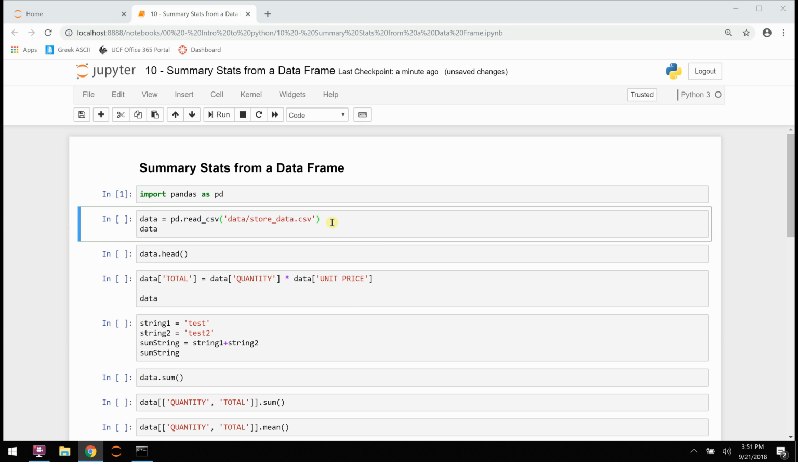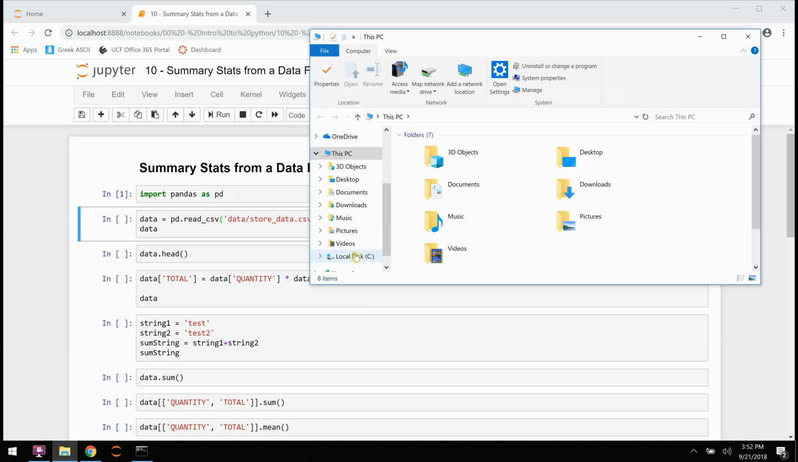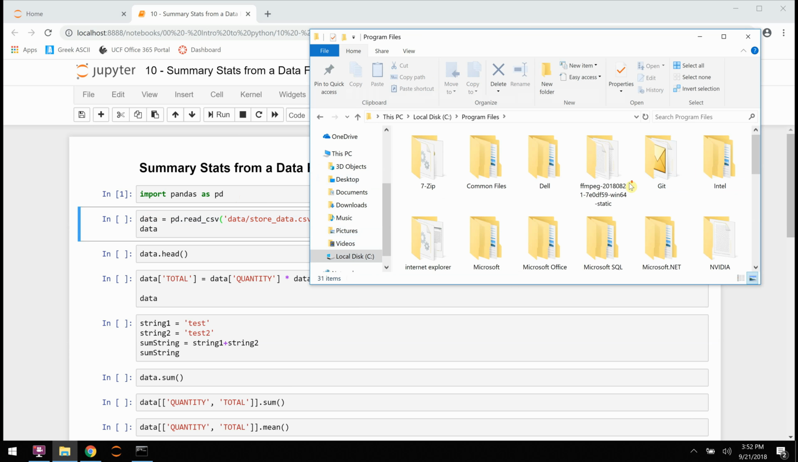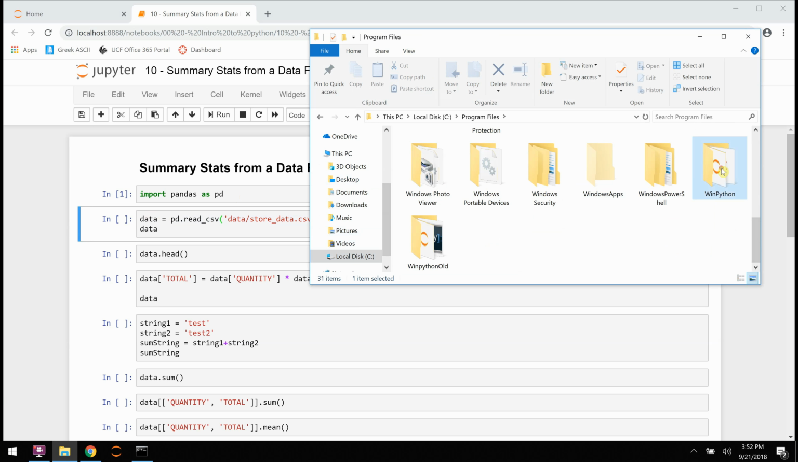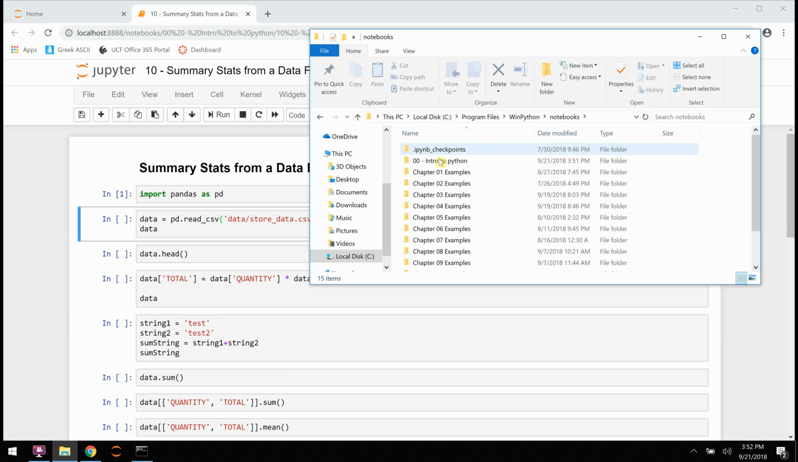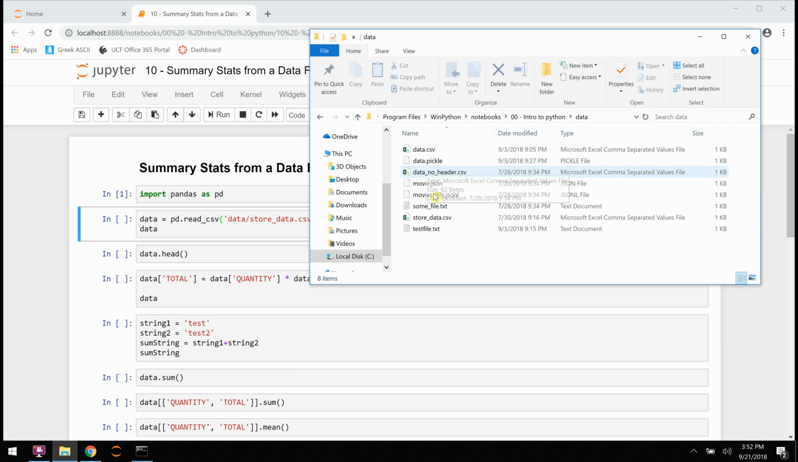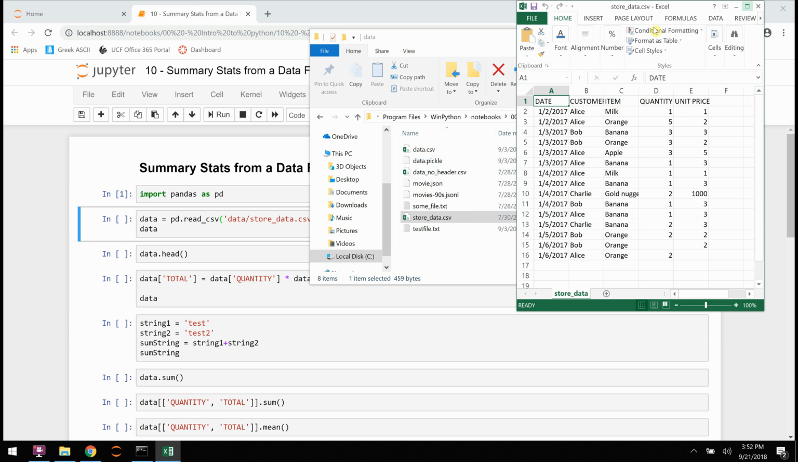So let's look at how that data looks in a file. Here's where I installed my Jupyter or my WinPython, and then all my notebooks. This is our Intro to Python series, and so the relative path would be data and then store_data.csv. My computer has CSV files associated with Excel, so if I double click on it, it'll open the file in Excel, and you can see it looks just like a regular Excel file.